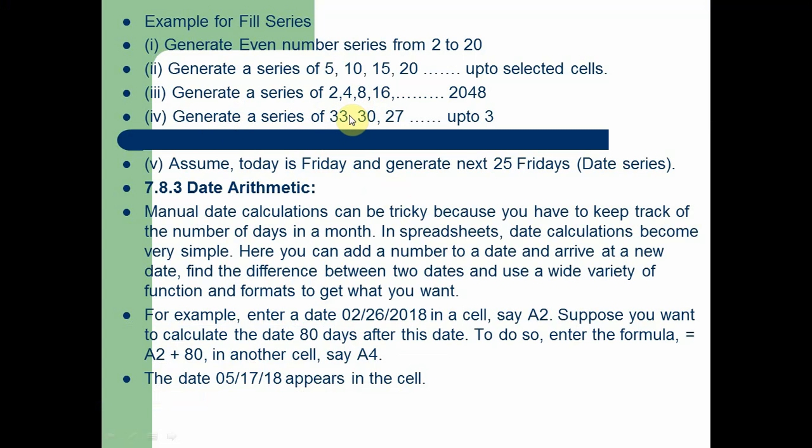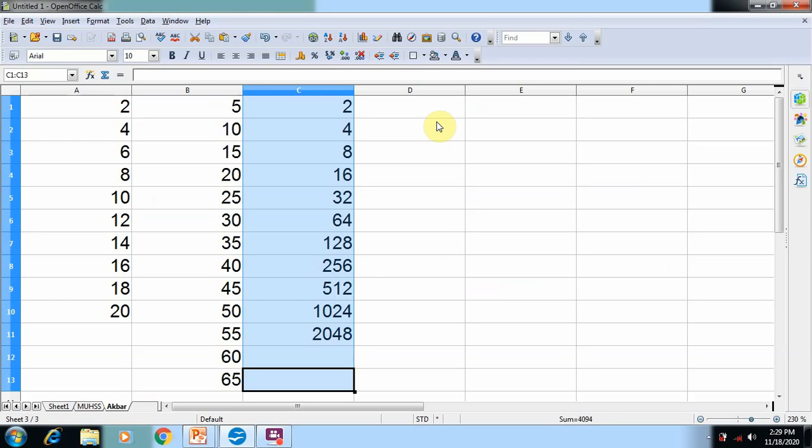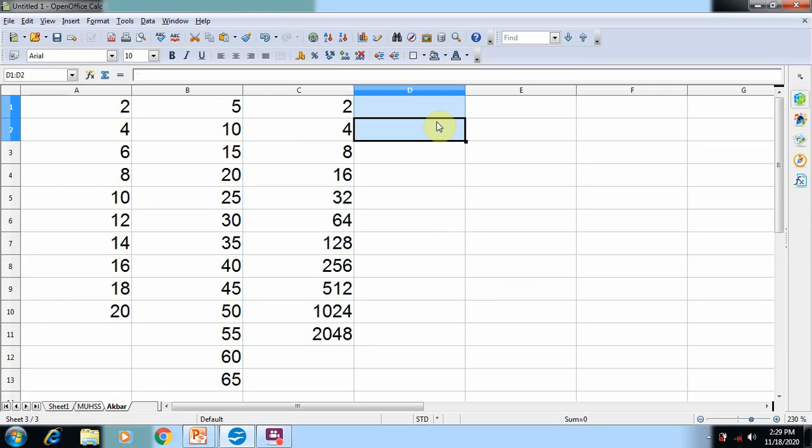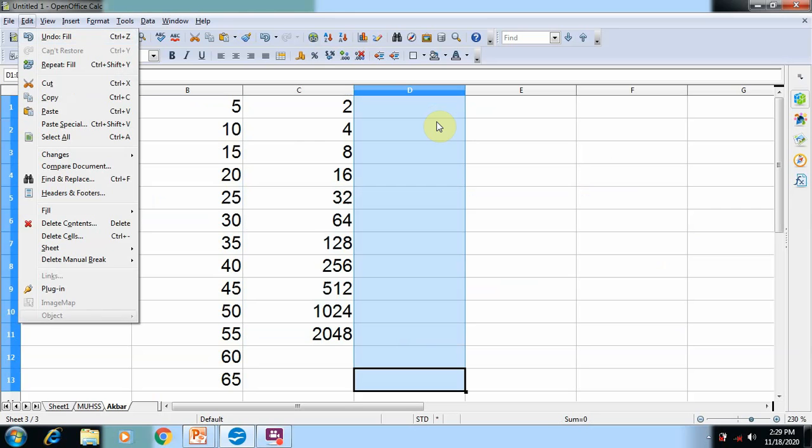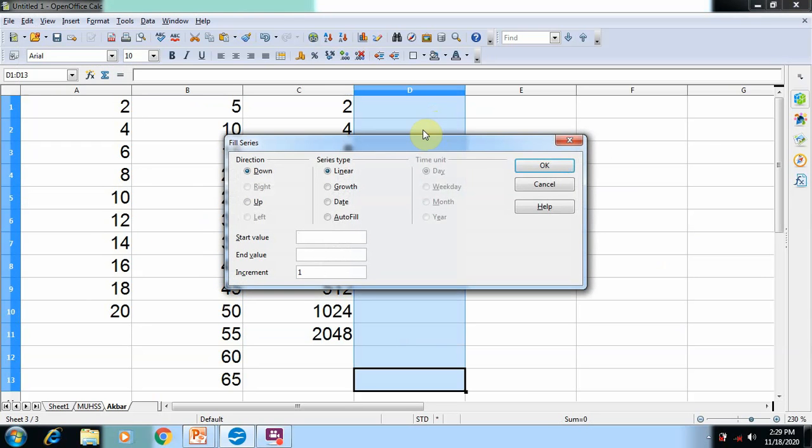Here you can see another series, 33. The first number is 33 and the end value is 3. What we want to do is give a negative number for the increment. So go to the series, select the range. First step is select the range, go to edit, select fill, go to series. Here we should select linear, because we are going to subtract the numbers. The start value is 33, the end value is 3. How can we go from 33 to 3? Only by subtracting. That's why we give the negative number.